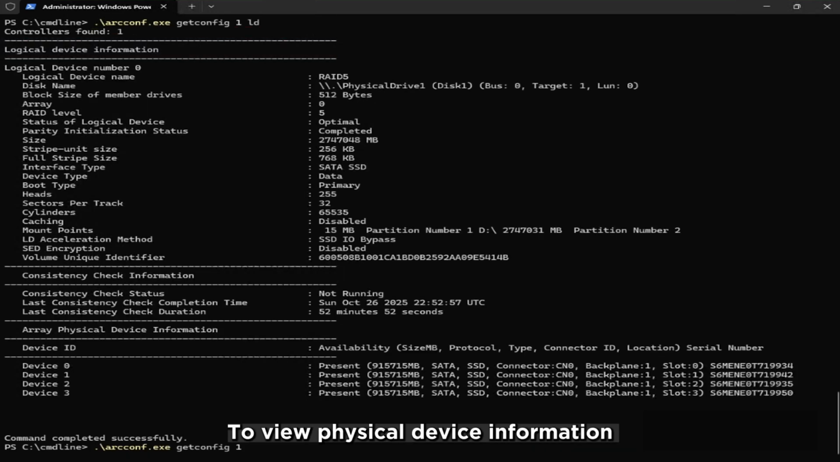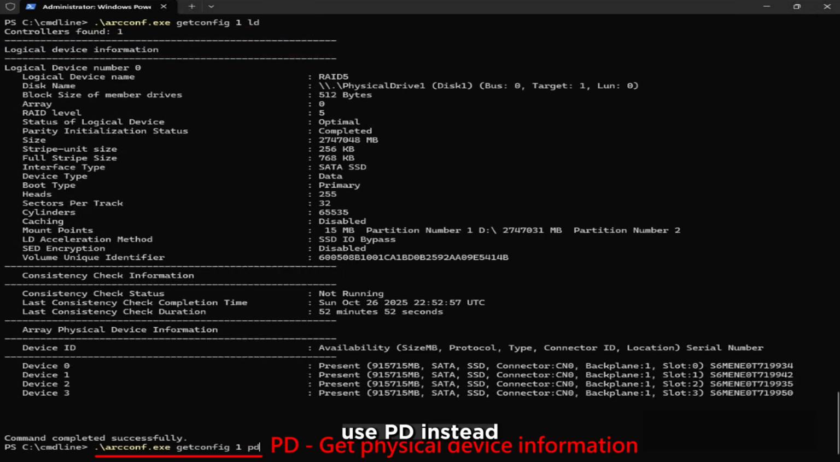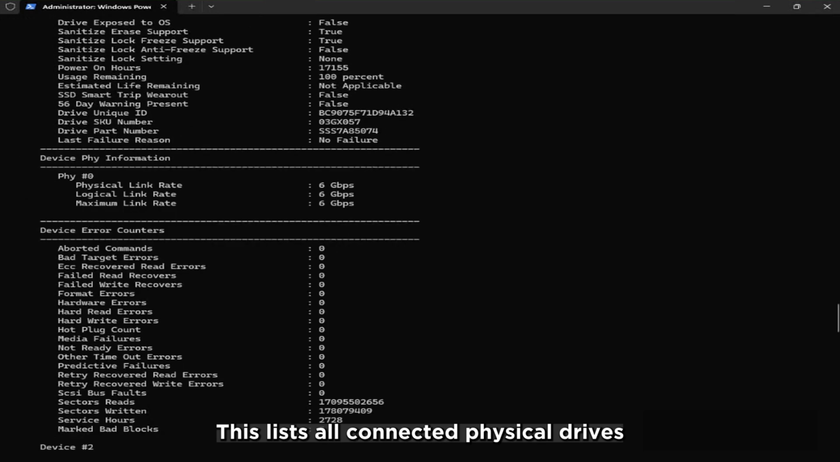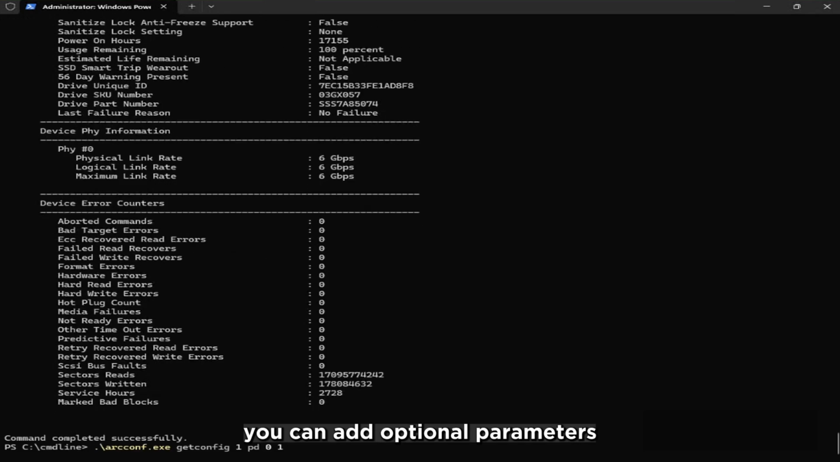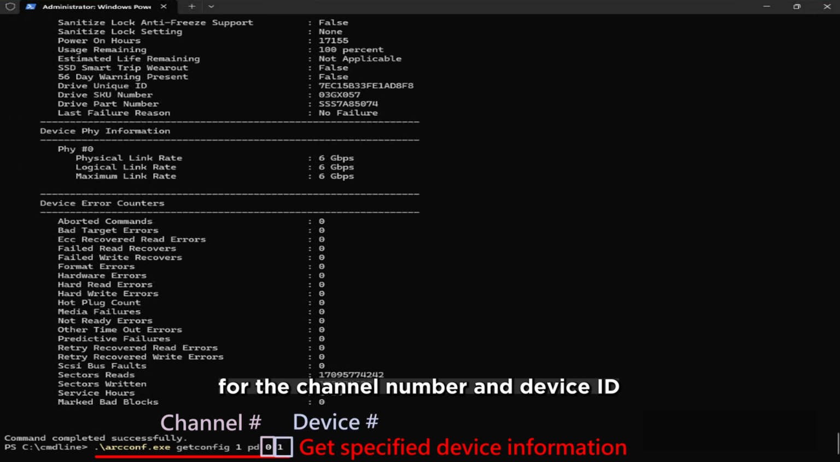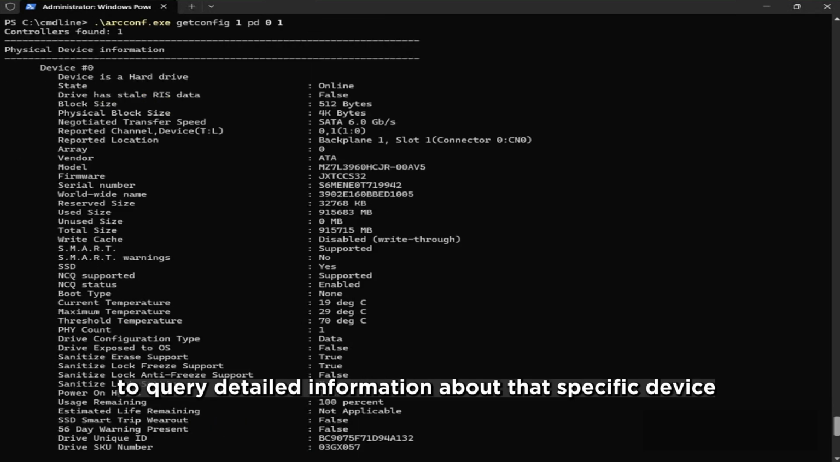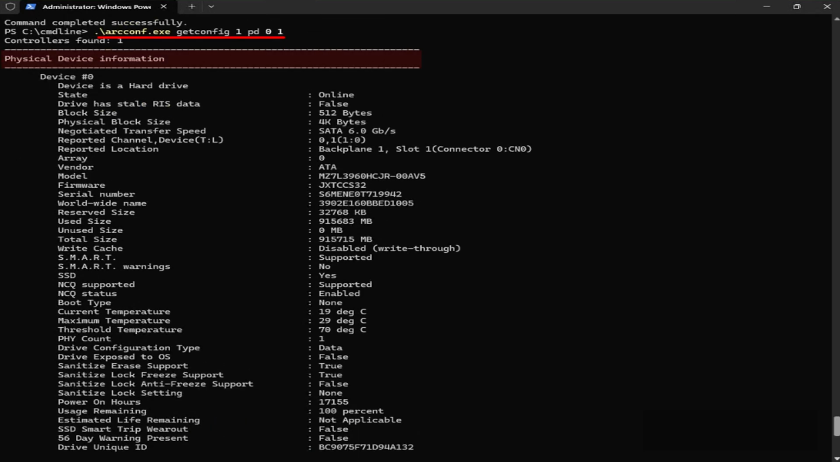To view physical device information, use PD instead. This lists all connected physical drives. If any device shows an error, you can add optional parameters for the channel number and device ID to query detailed information about that specific device.